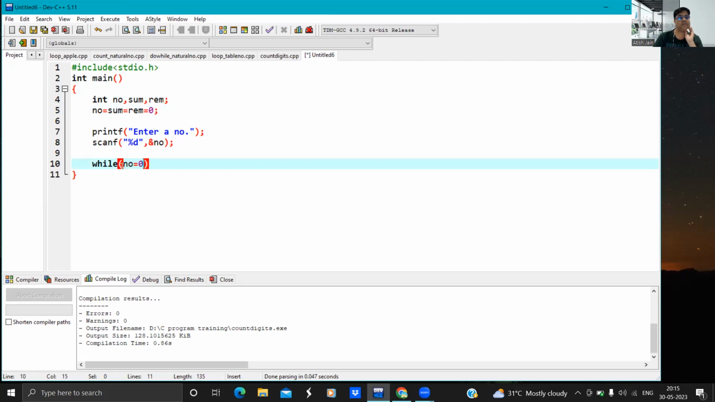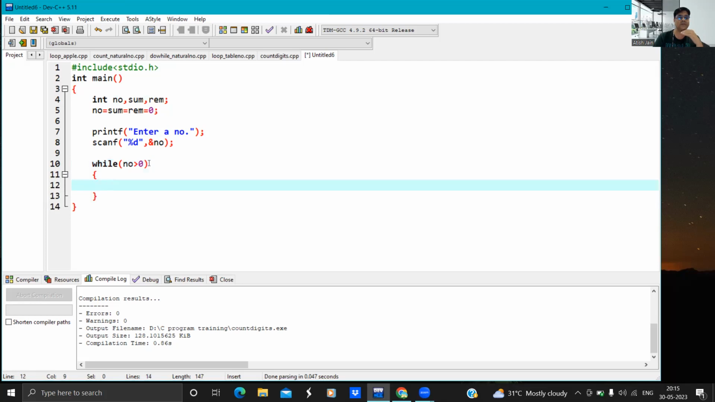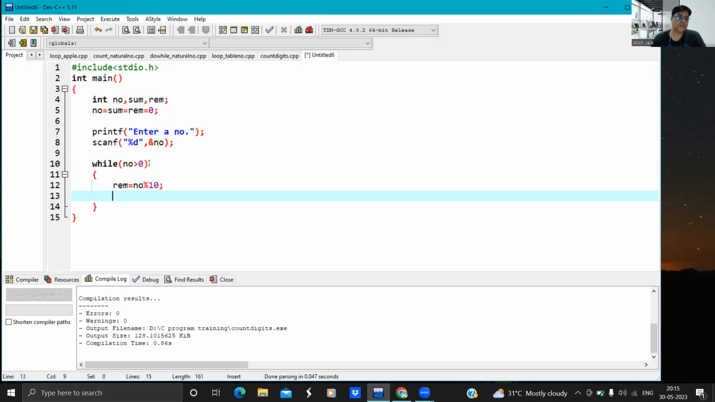Yeah, while the number is not equal to 0, while the number is greater than 0. Till the number is greater than 0, you want to keep on performing some operation. What is that operation? You need to extract the remainder. Say 345. So you need to find out the sum. So you extract 5 first, then 34 will be left, then you extract 4, then 3 will be left. So remainder equals the number we have taken, percentage of 10. Very good. Now you can add this remainder to sum.